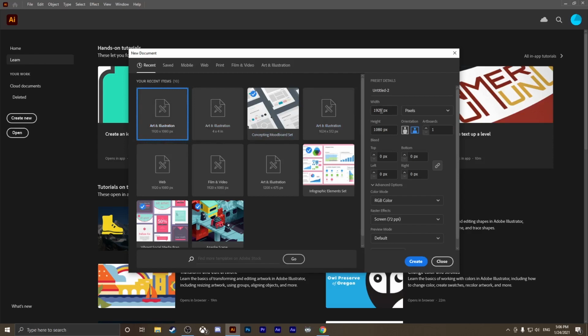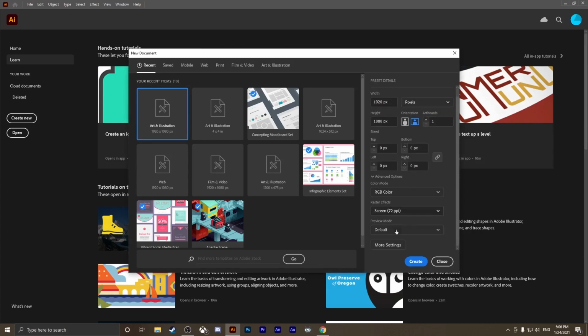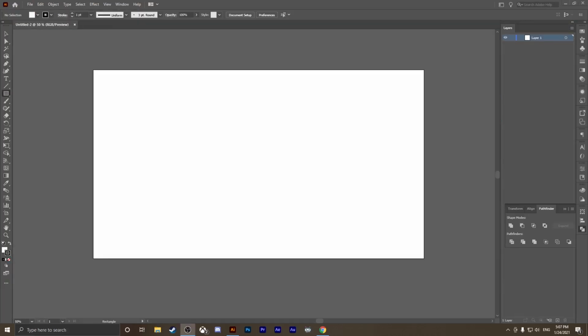But if you wanted to start off with a new project of your own custom size, you can change it through pixels or any of the other increments over here. You can also adjust the color mode, the raster effects, and the preview mode. We'll stay with default as well as our screen, but keep in mind you can always change these later. And hit Create.